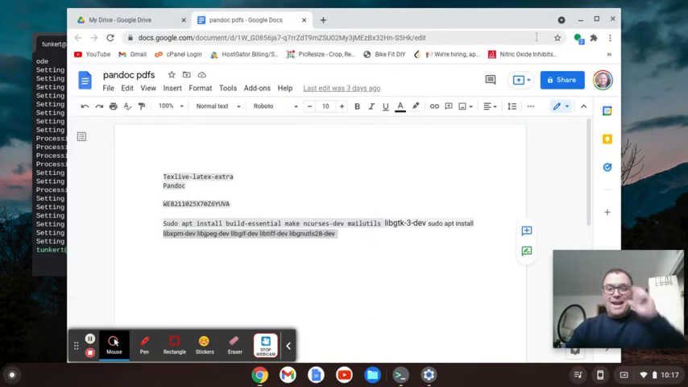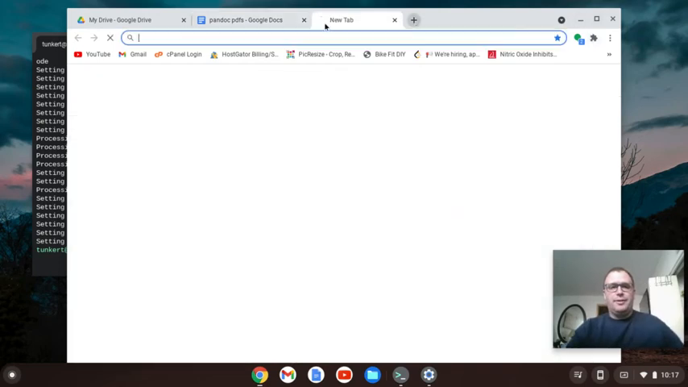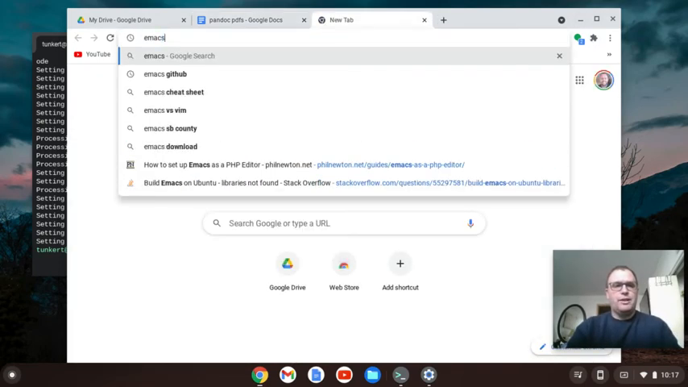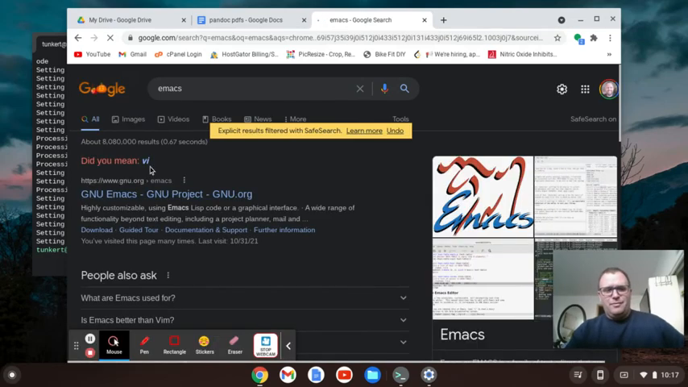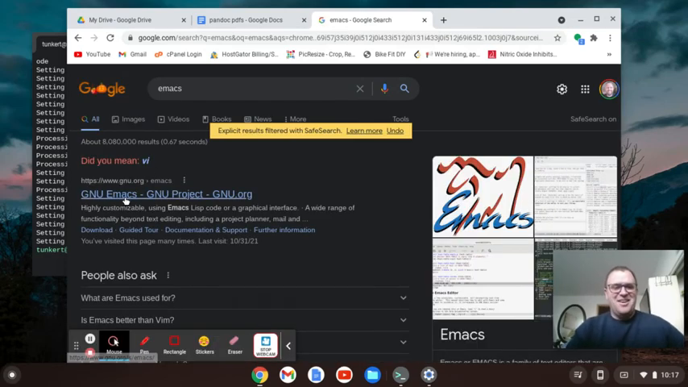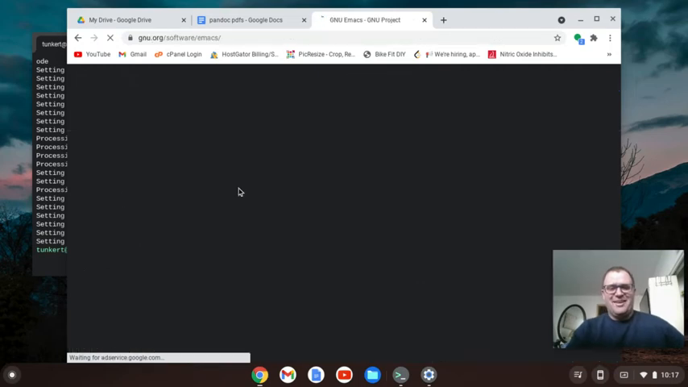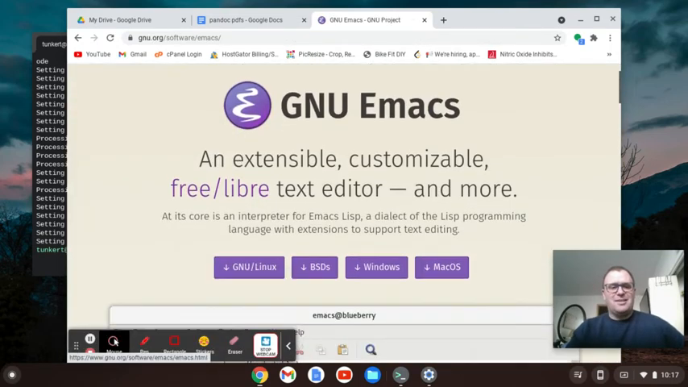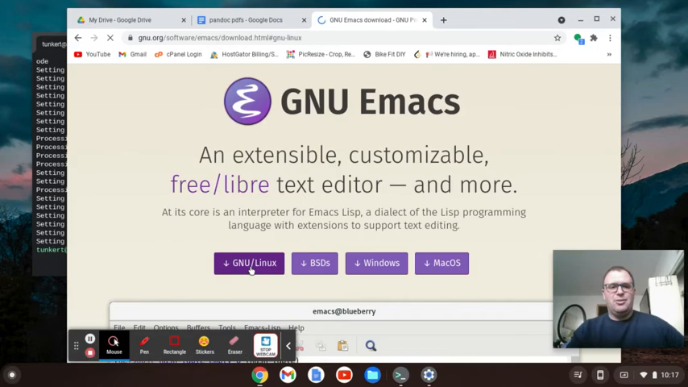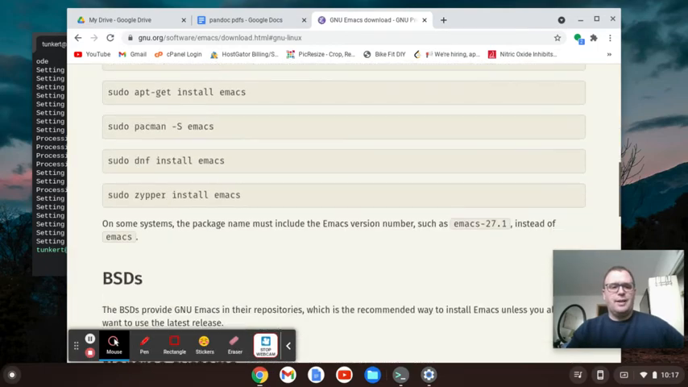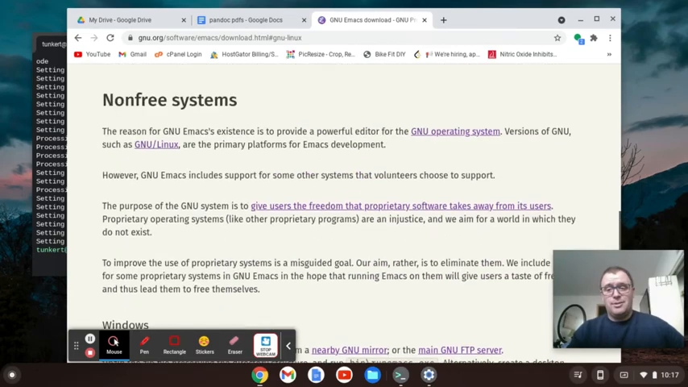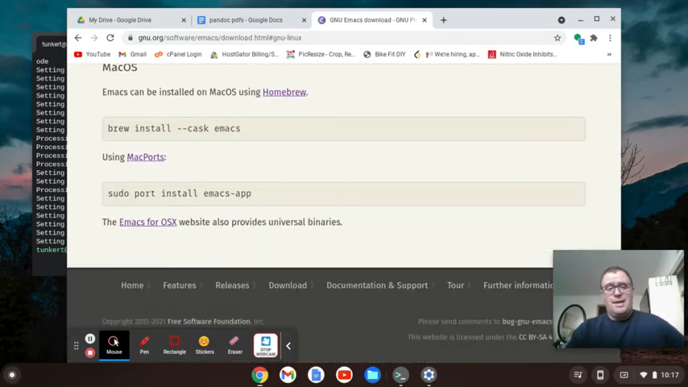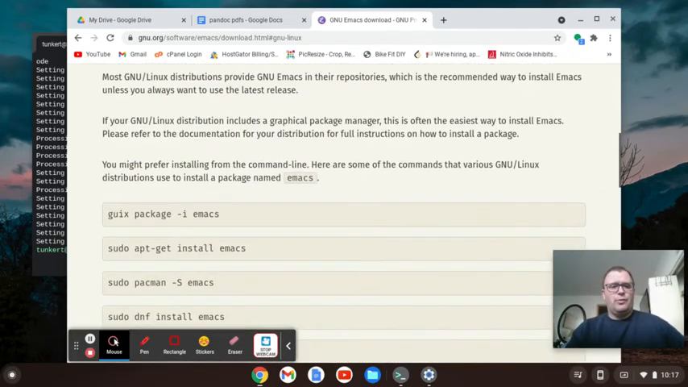Okay, I'm back, and the dependencies have installed. Now I'm going to search for Emacs, and you'll see, did you mean VI? No, I meant Emacs. Okay, so I'm going to go to Emacs here and hit GNU Emacs. And I want to get 27.2 because I want to use my Doom themes. And I don't think they work that well in 26.1.